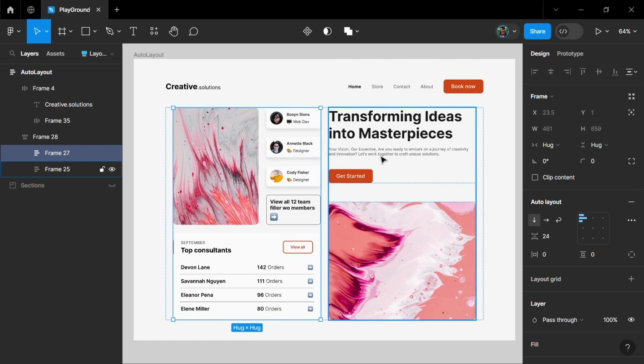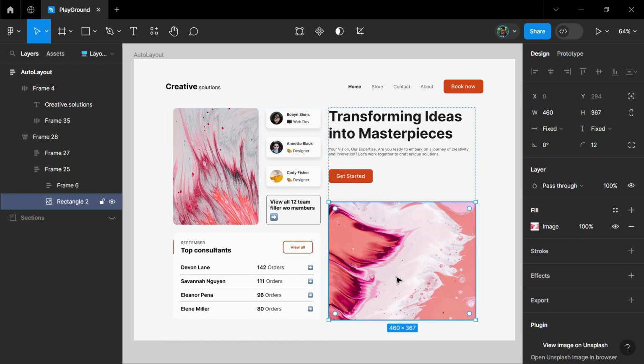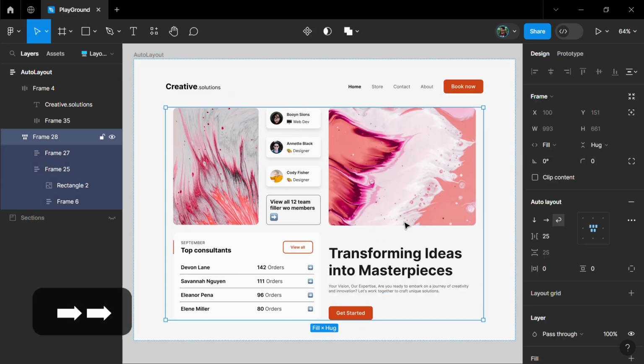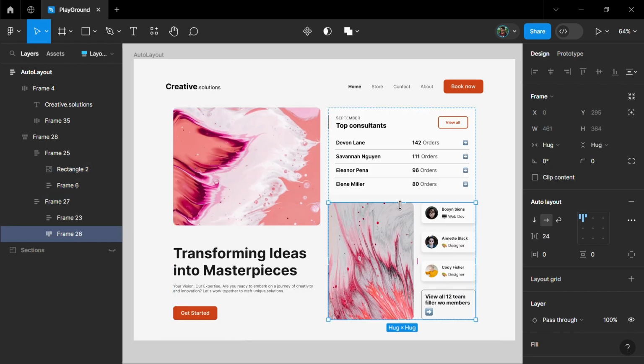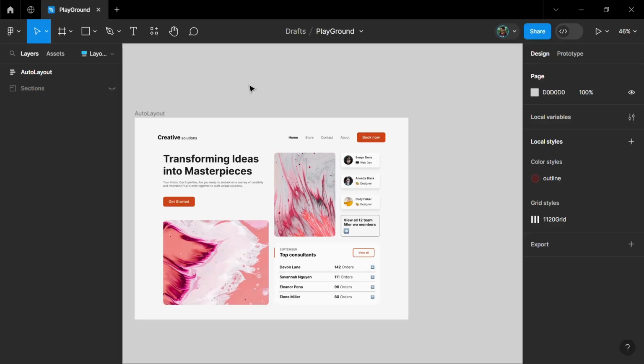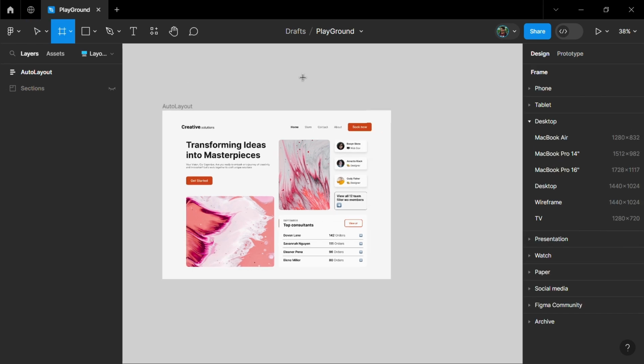The main advantage of using auto layout is that you can move around your design elements easily using the arrow keys and make a completely different layout. With that being said, let's start designing our hero section from scratch.